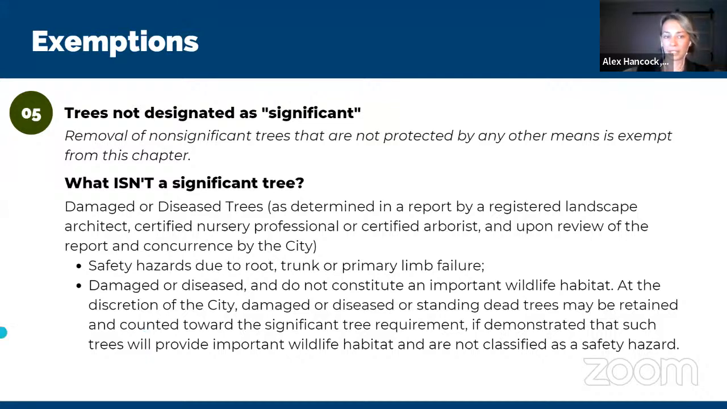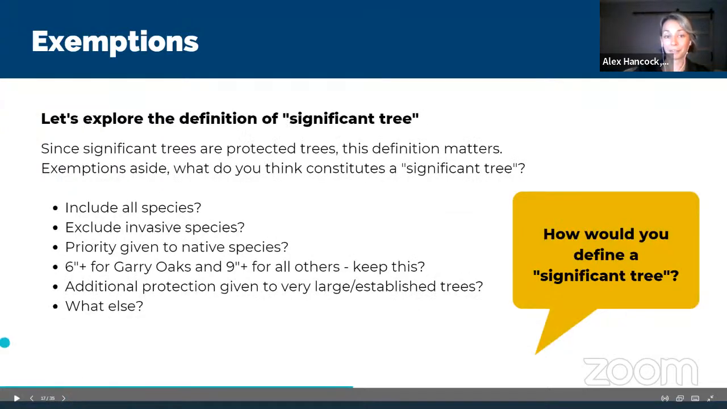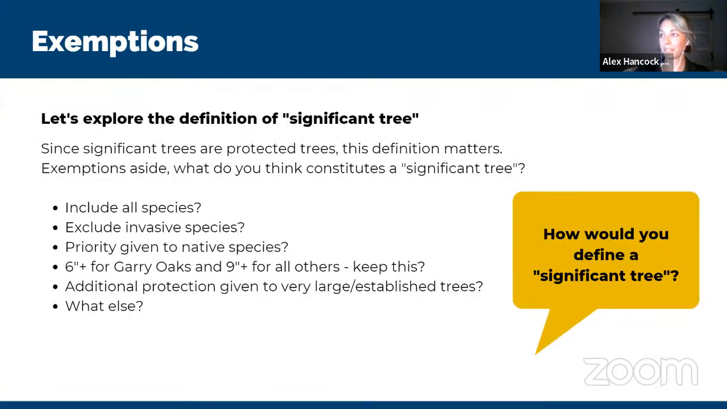So we see that this must not constitute an important wildlife habitat. So there is that disclaimer there. And also that these trees can remain standing if the owner chooses to, so long as they don't pose a threat to public safety.